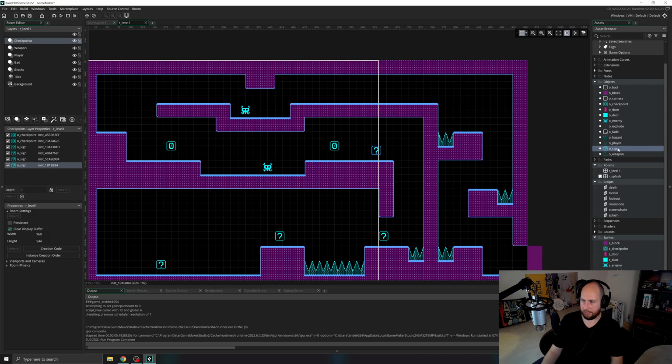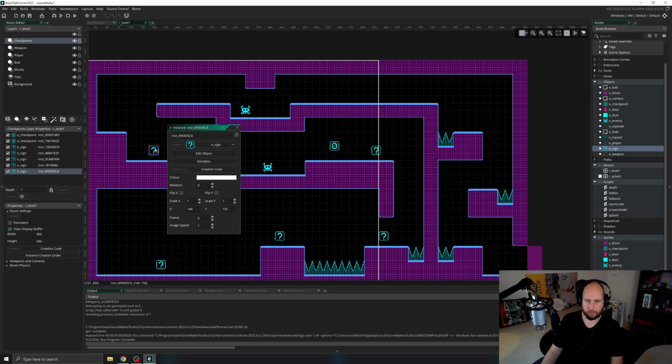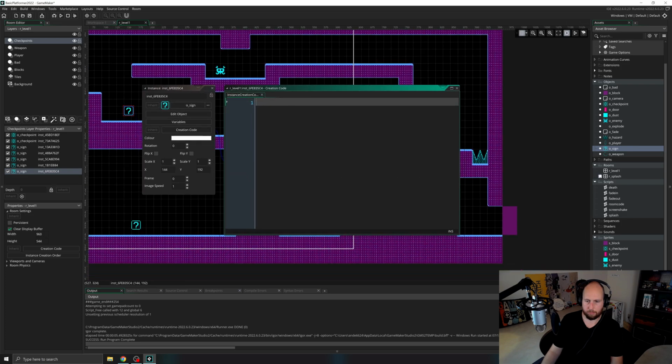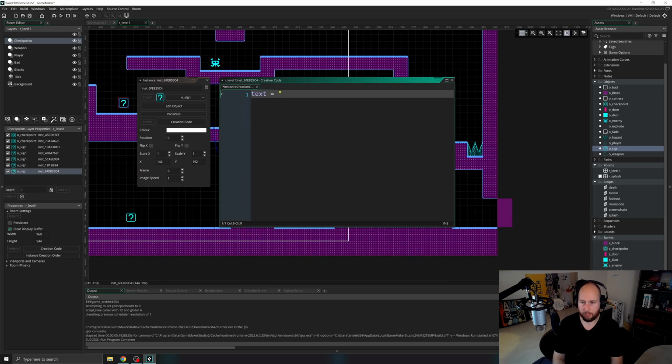We can even add a sign over here that says something like text equals press space bar to attack enemies. I'll just do that. Press space bar to attack.